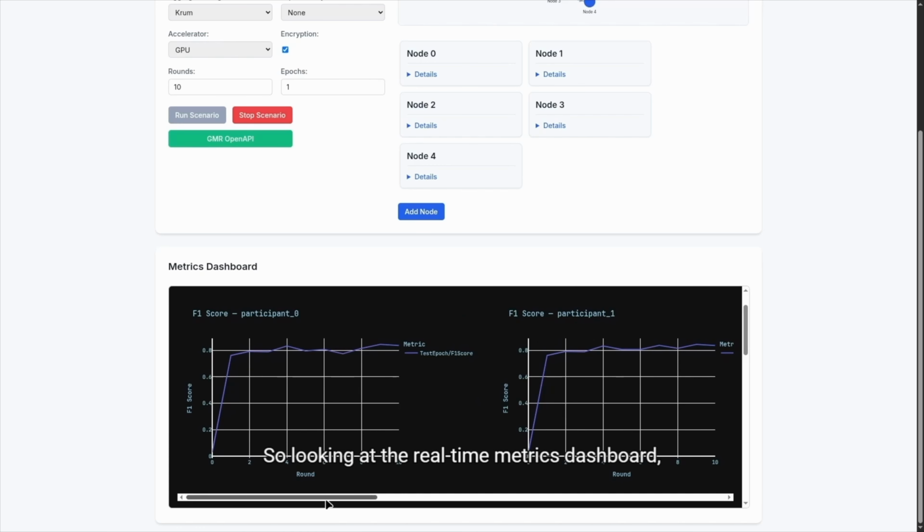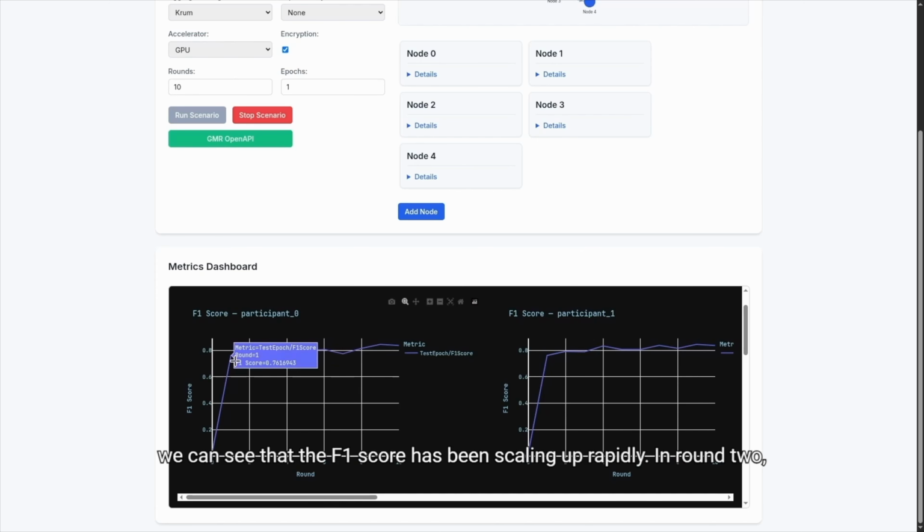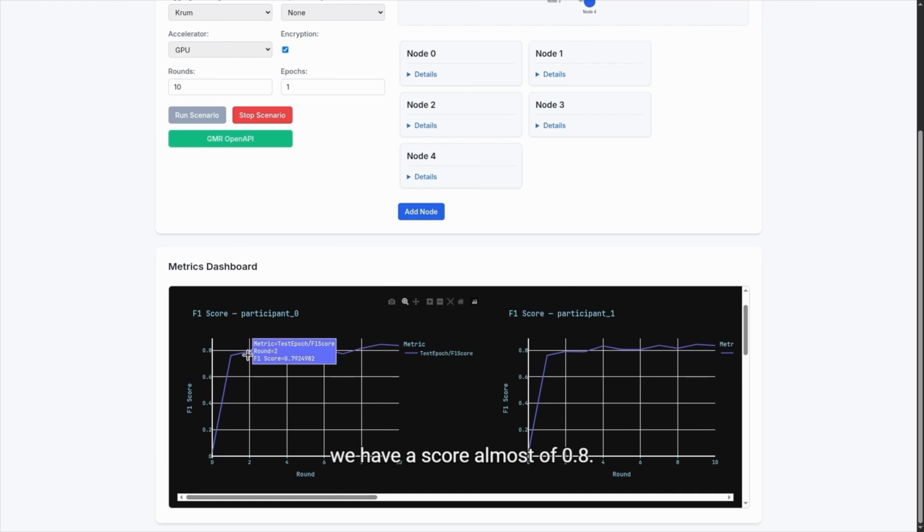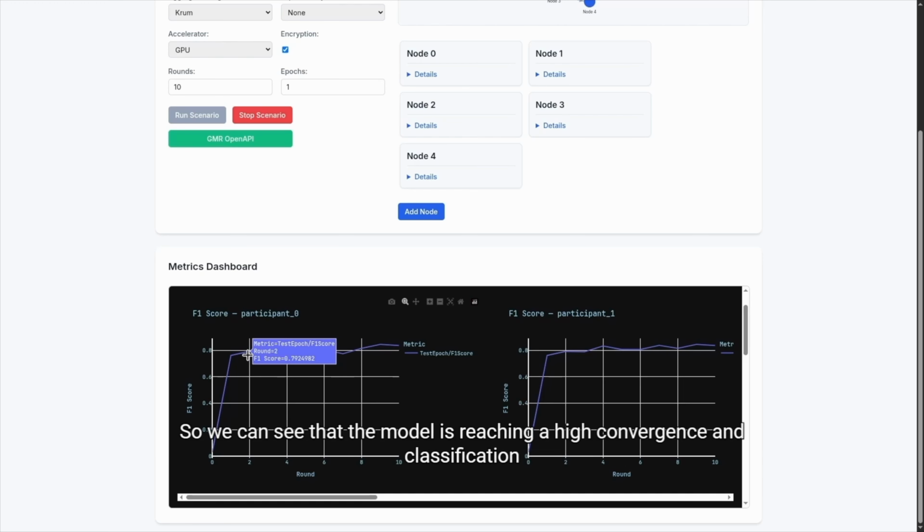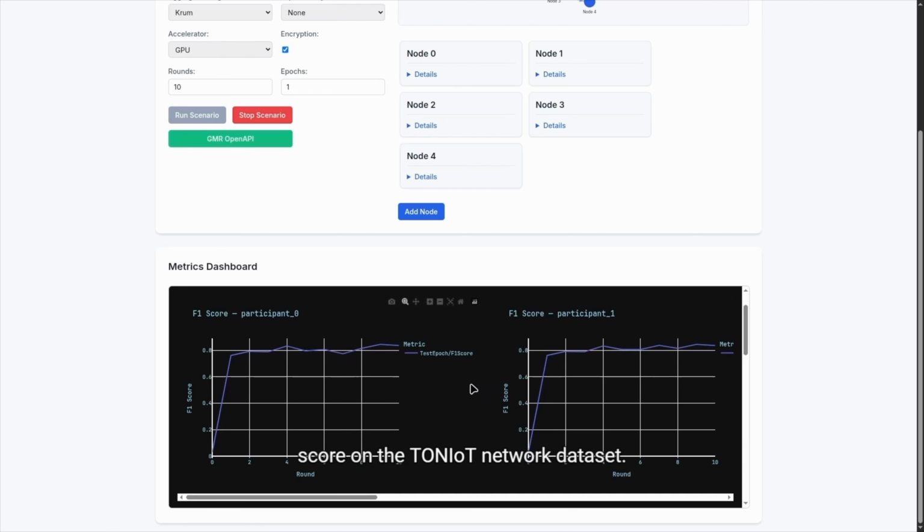So looking at the real-time metrics dashboard, we can see that the F1 score has been scaling up rapidly. In round 2, we have a score of almost 0.8. So we can see that the model is reaching a high convergence and classification score on the TON_IoT network dataset.